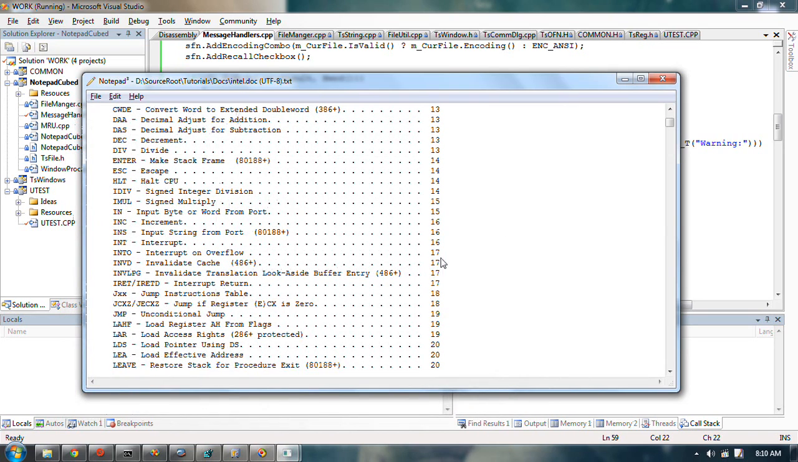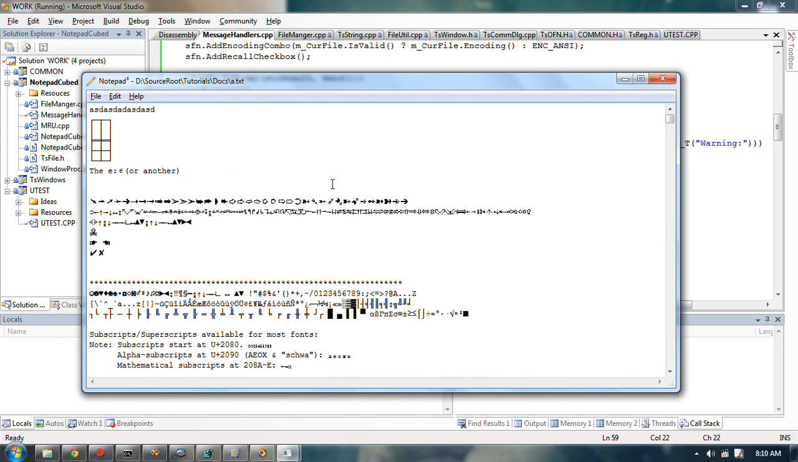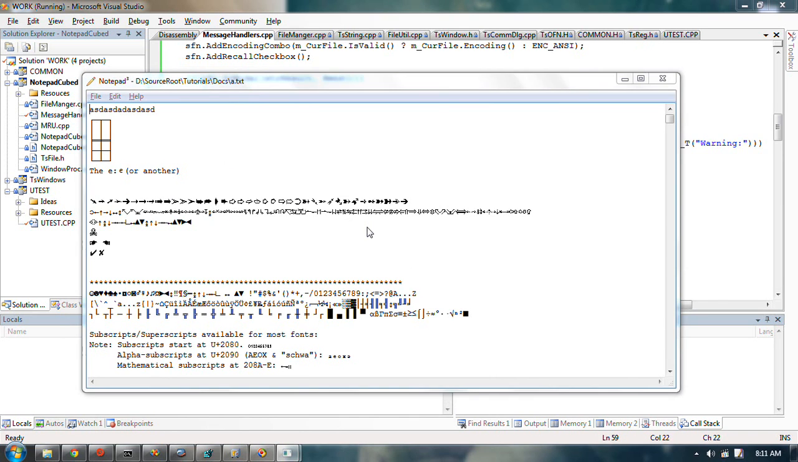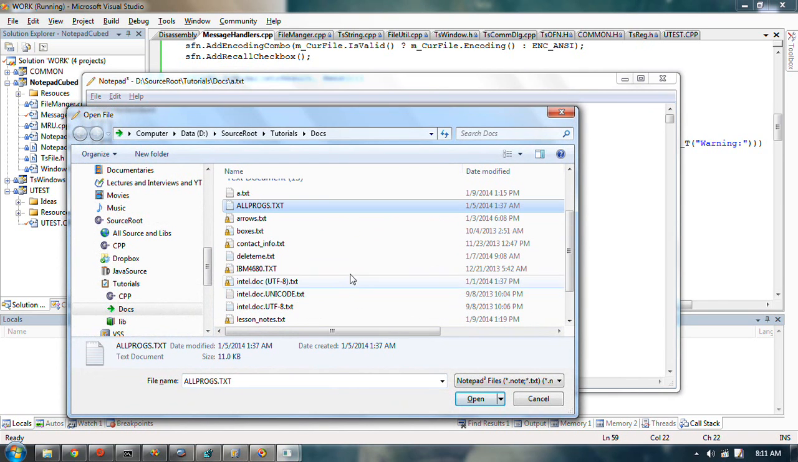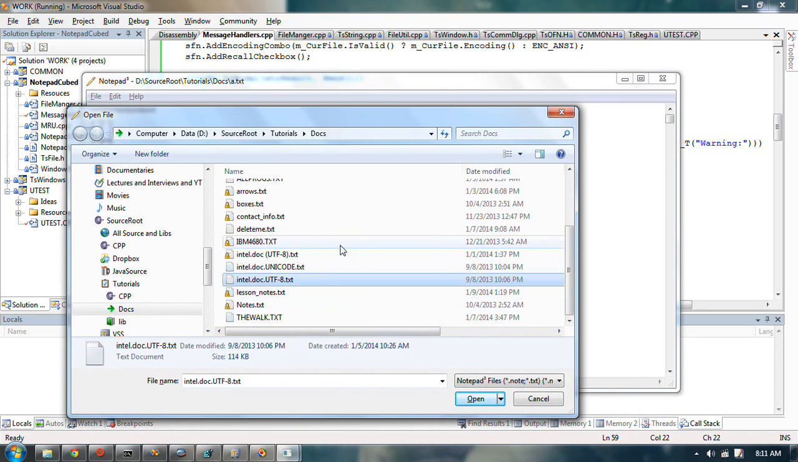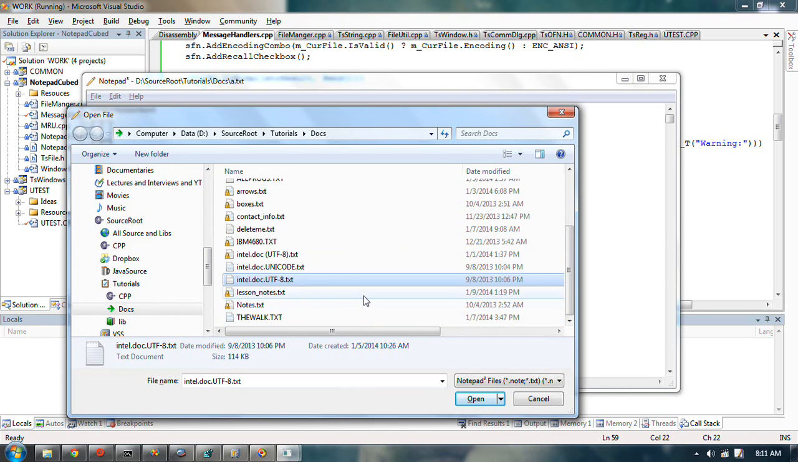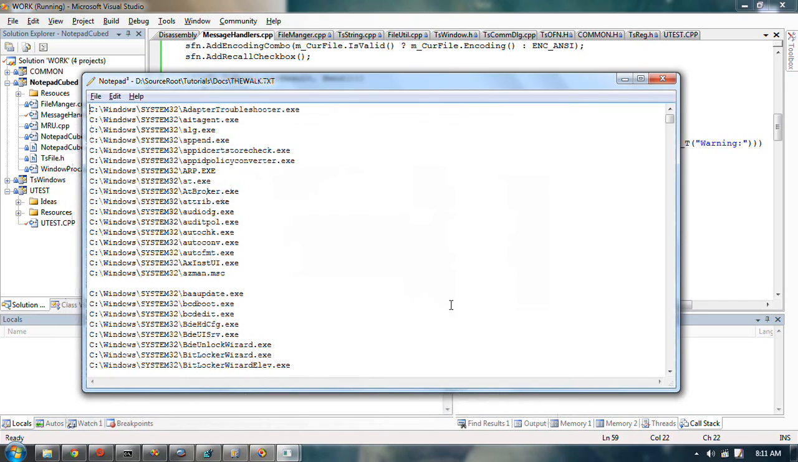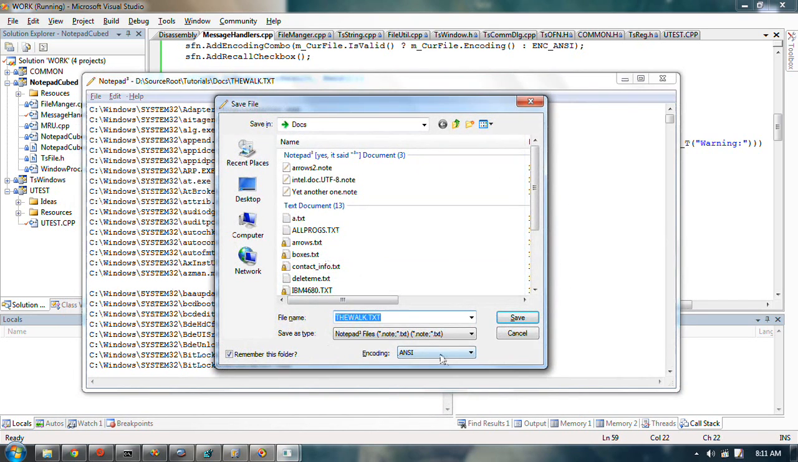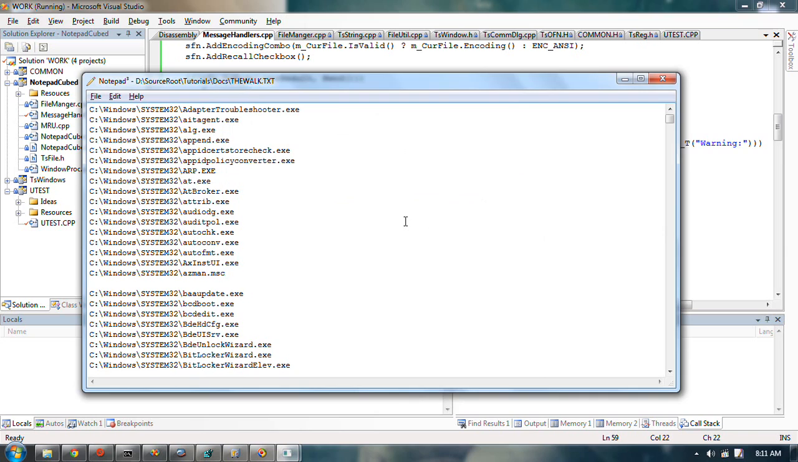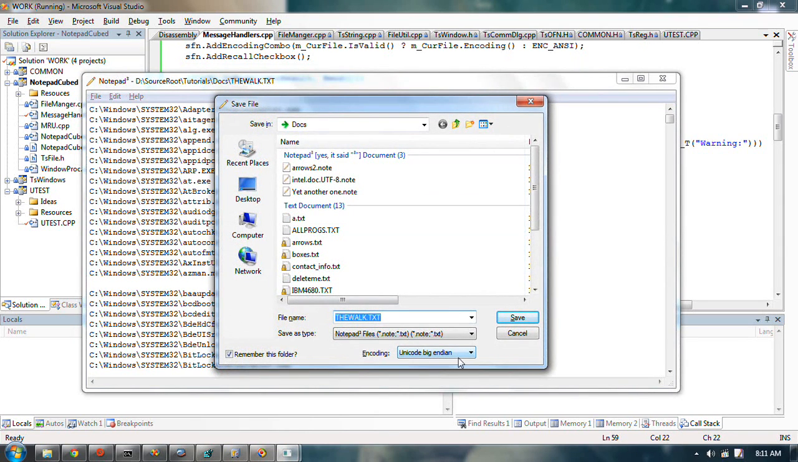Now this one, oh no, not this one. Which was the one? It was called ANSI. Where'd that ANSI one go? This is ANSI. Right? So it says ANSI. What I'm going to do is change this to big endian, save, and save again. And it says that correctly.